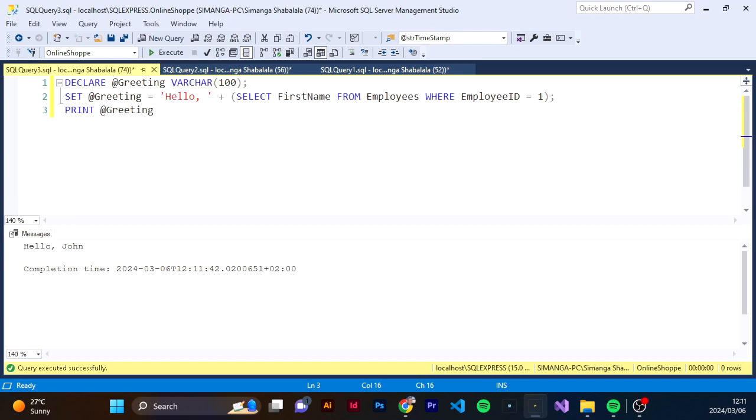All right, so this concatenates a greeting with the first name of the employee whose ID is 1, storing the result in the greeting variable. Another example, we can also loop through records with a cursor. But this is more of an advanced thing that we can do.